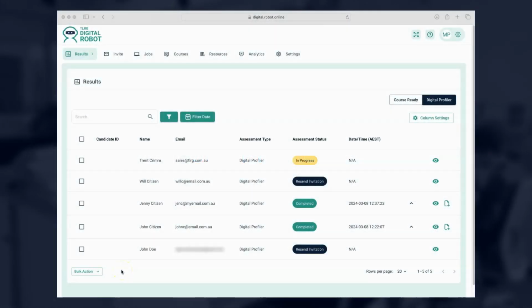Job profiles. This feature is only available in the Digital Robot for Work system. A job profile is the digital skills required for a job role. The Digital Robot system determines the required digital skill levels of a job role within any organization. This profile outlines the specific digital skills and proficiency levels required, based on the Australian Digital Capability Framework, or ADCF. The system guides users through selecting relevant skills from a comprehensive list, ensuring that every critical digital competency is accounted for.